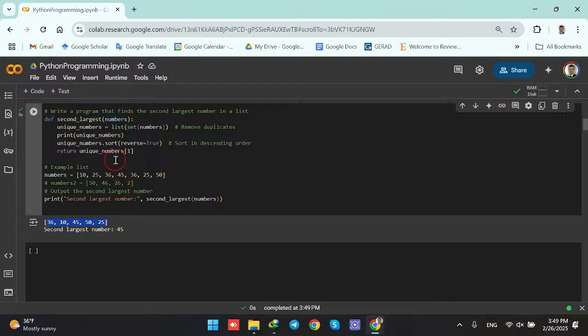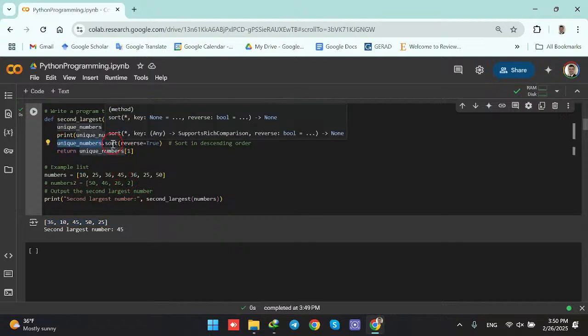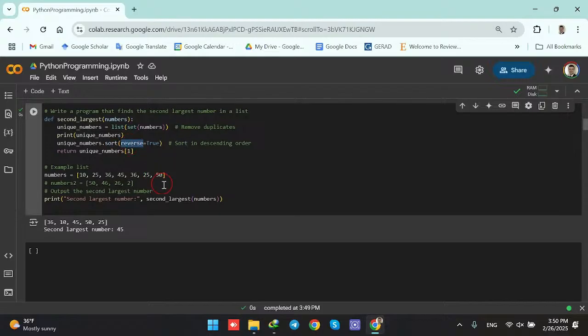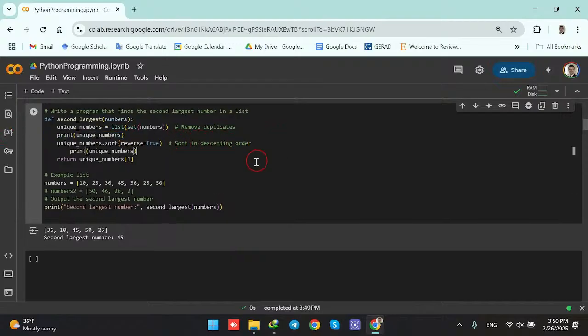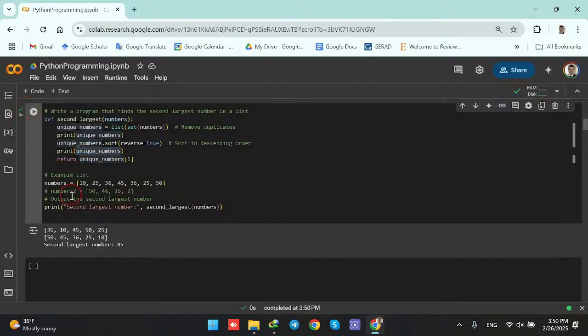In order to sort it in descending order, we write down the name of our list, then we use the sort function. In parentheses, we are having reverse equals True. So this is going to help us to sort our list in descending order. And if I print my list one more time here, we see that now this unique numbers list is sorted in descending order.